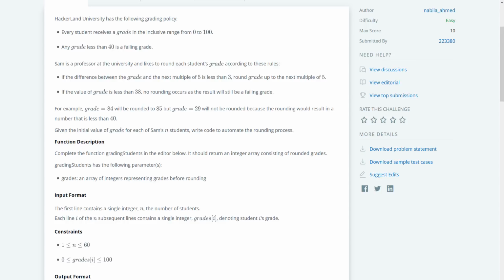HackerRank University has the following grading policy. Every student receives a grade in the inclusive range from 0 to 100. Any grade less than 40 is a failing grade. Sam is a professor at the university and likes to round each student's grade according to these rules. If the difference between the grade and the next multiple of 5 is less than 3, round the grade up to the next multiple of 5.